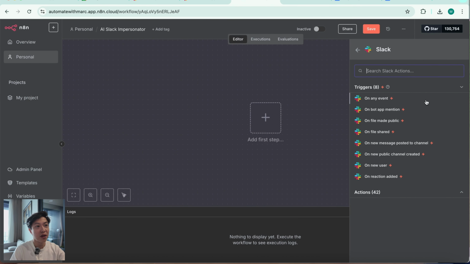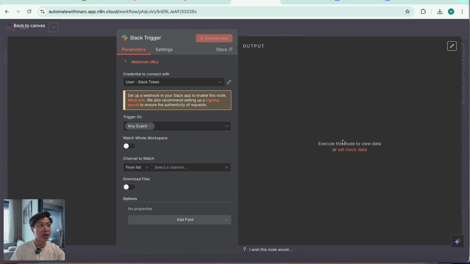In this case, instead of the bot app mention, I want to choose an on any event trigger node because I want to be able to respond to any direct messages that are sent to me within the channel or whatsoever. And I don't want it to only respond when the bot is mentioned, because in this workflow, I'm going to be responding as myself, and I'm going to try to fool my team members or my managers to think that I am actually the one responding to the Slack messages. So I'm going to choose on any event.